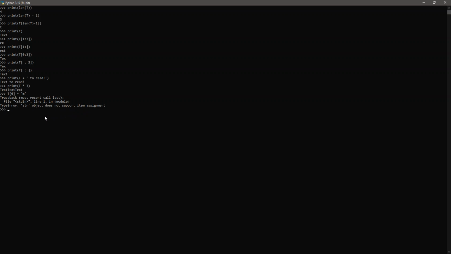So this was an example of immutable objects cannot be changed. But using expressions, we can make new objects. Once again, let's remind ourselves what the capital T variable was. It is the string of text.